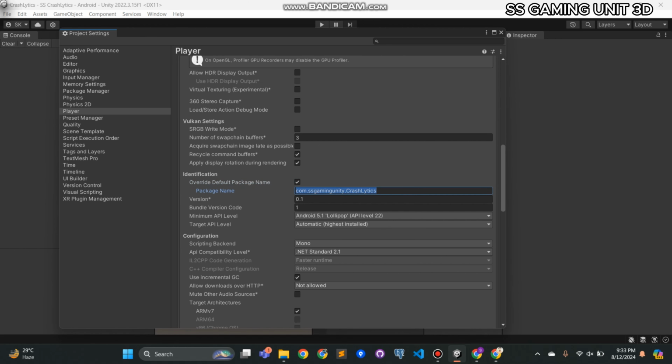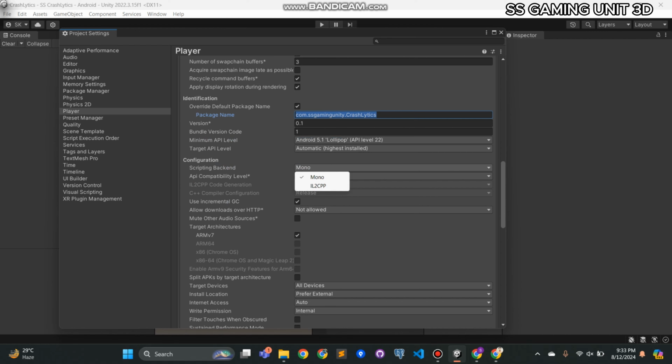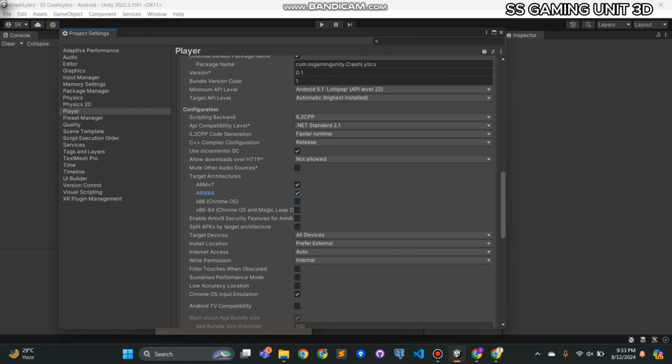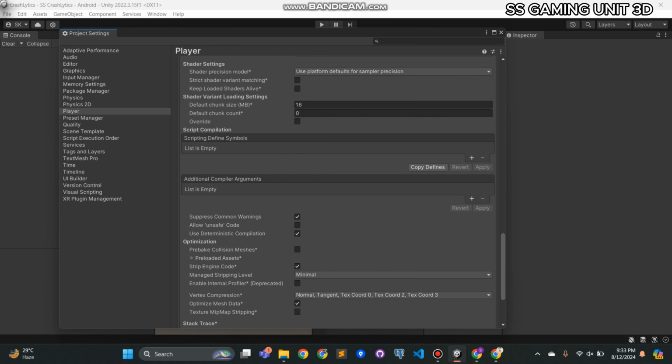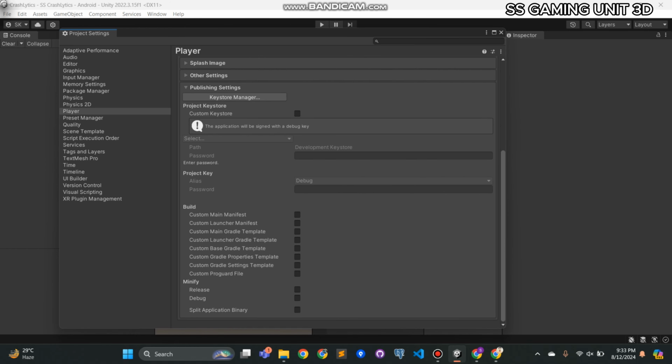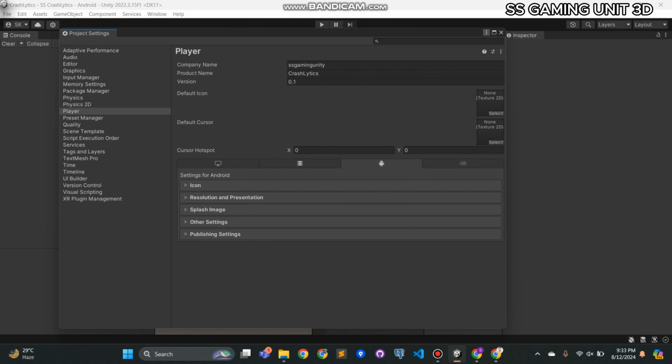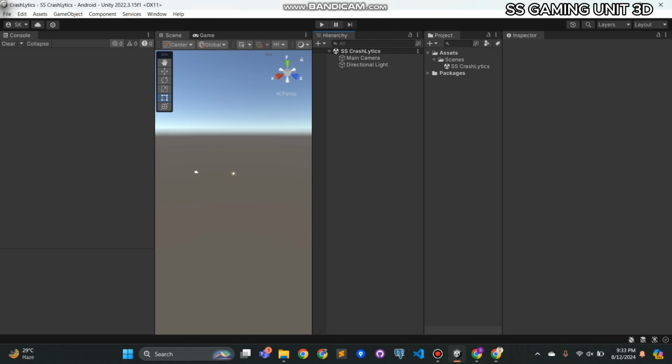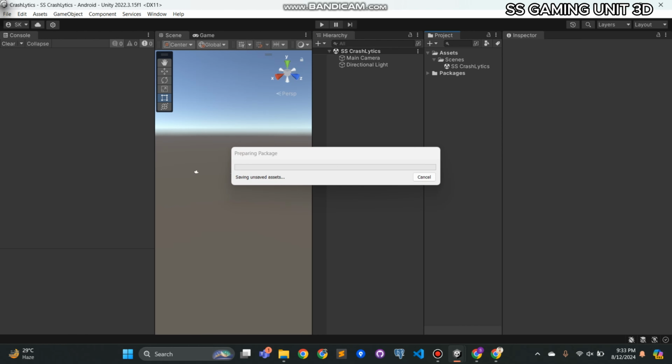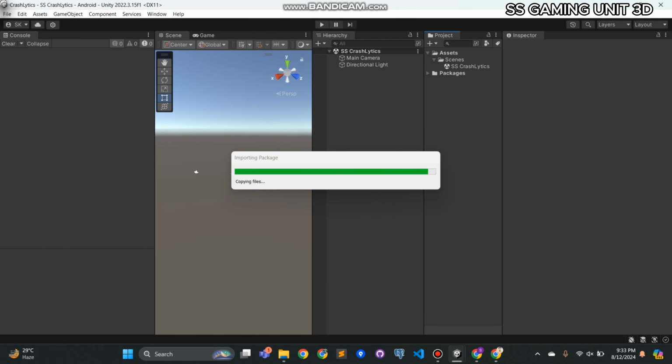Okay, after that convert the scripting backend from Mono to IL2CPP and then tick ARM64. Okay, and then we don't need to add a keystore, so we skipped this part, and now our basic project setting is completed. Now the next step is that we have to import the SDK of Firebase Crashlytics. Okay, so the SDK is now importing, and once the SDK is imported, we move to the next step. It takes some time.